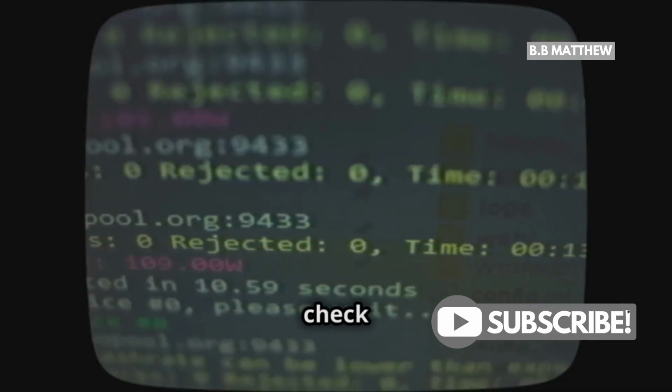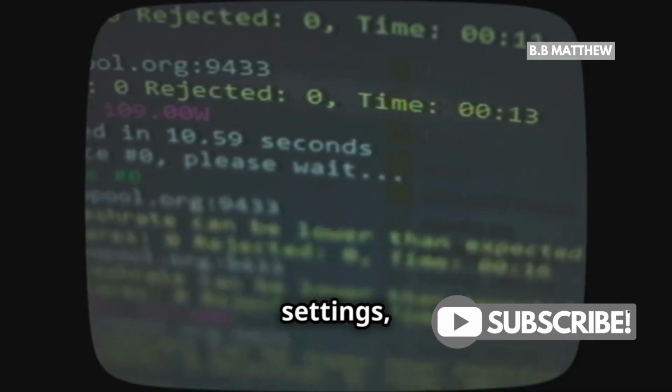Quick recap. Check your browser's JavaScript and cookie settings, clear cache, and check security tools. You've got this.